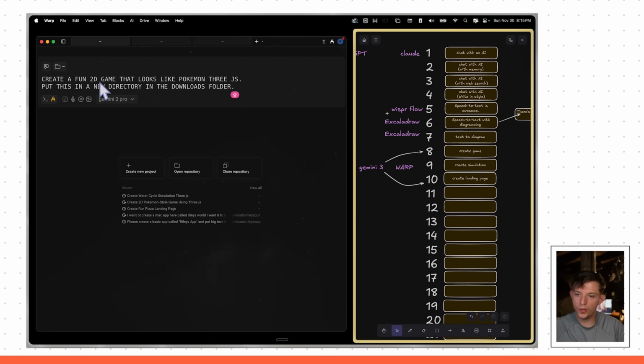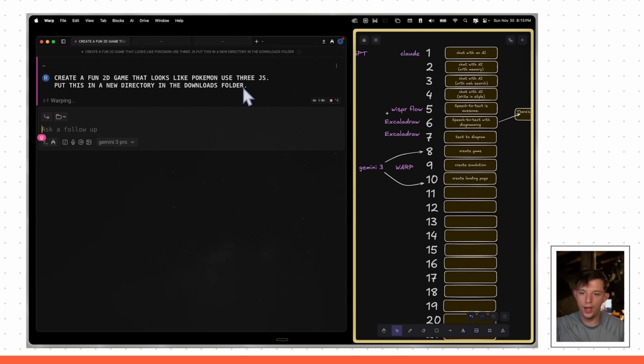And so what we could do is we can say, create a fun 2D game that looks like Pokemon. And I'm going to say use 3JS, which is just a simple game engine that you can use to create a web app. And we can just type this into Warp using Gemini 3 Pro, and we can press enter.